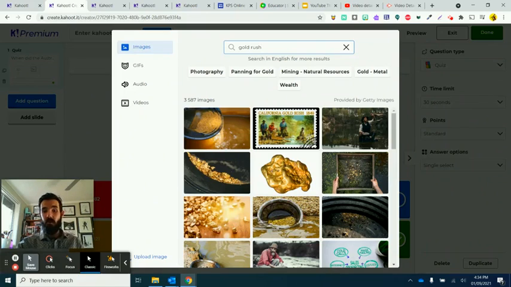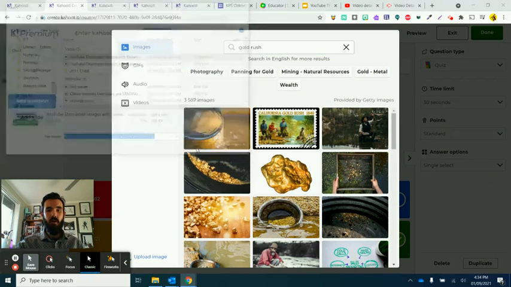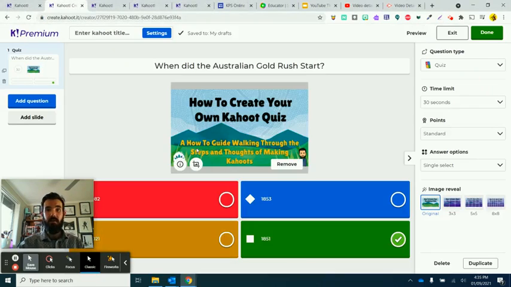With that image in your downloads folder, you can click on Upload Image, and it will give you an opportunity to search your computer. You can click on the image that you want, open it up, and it will insert it. So this is a touch more fiddly, but it gives you real specificity with what you're showing the students and expecting them to engage with.